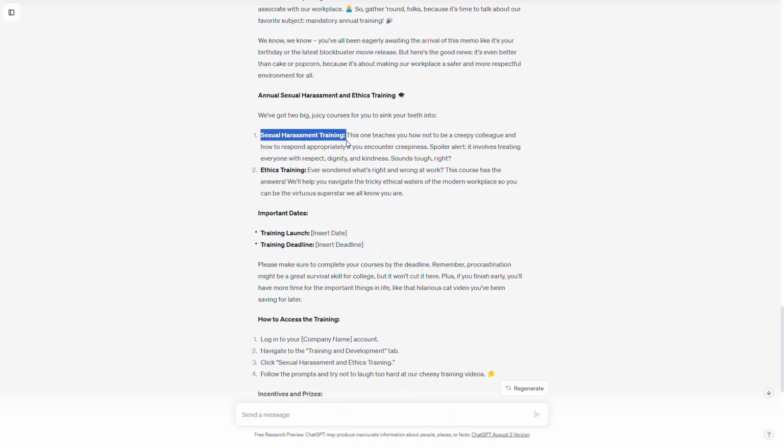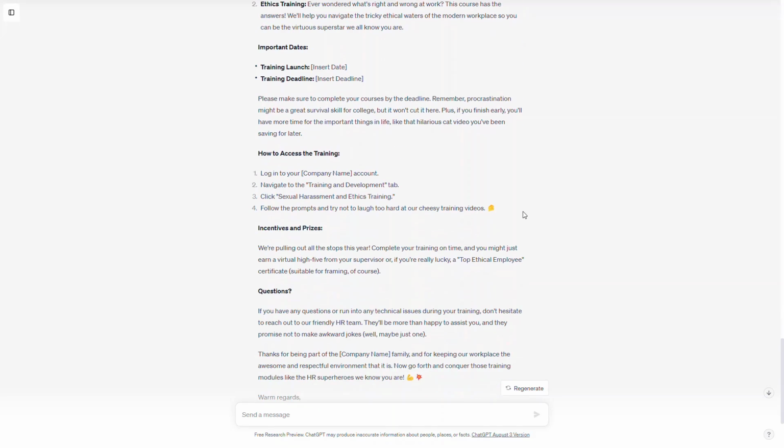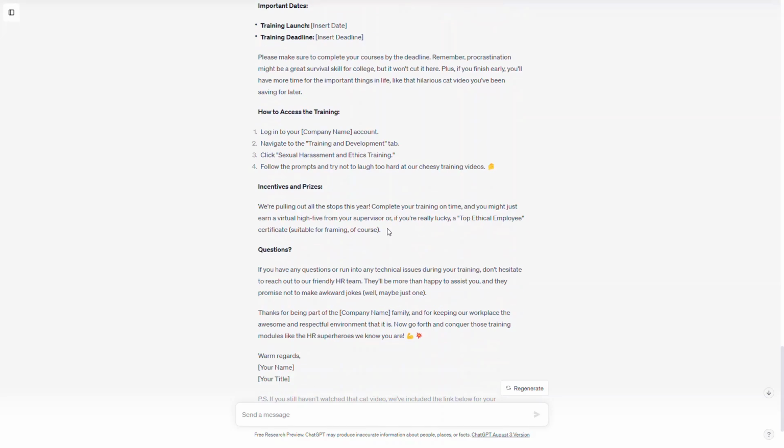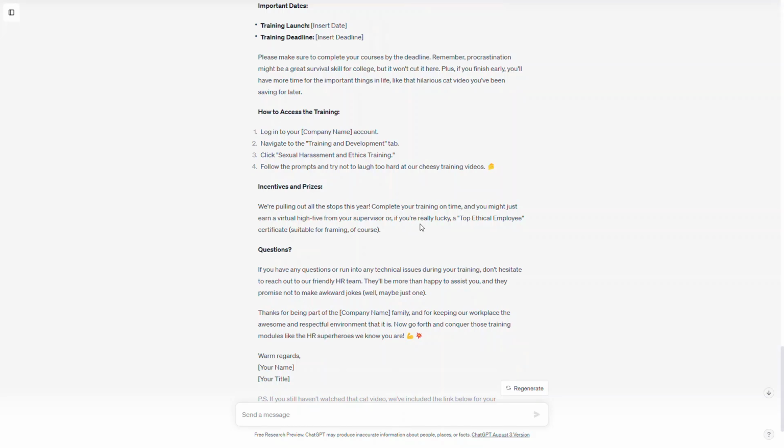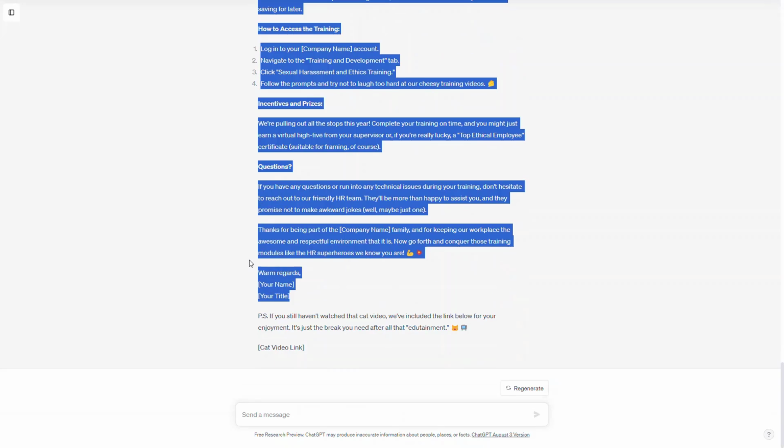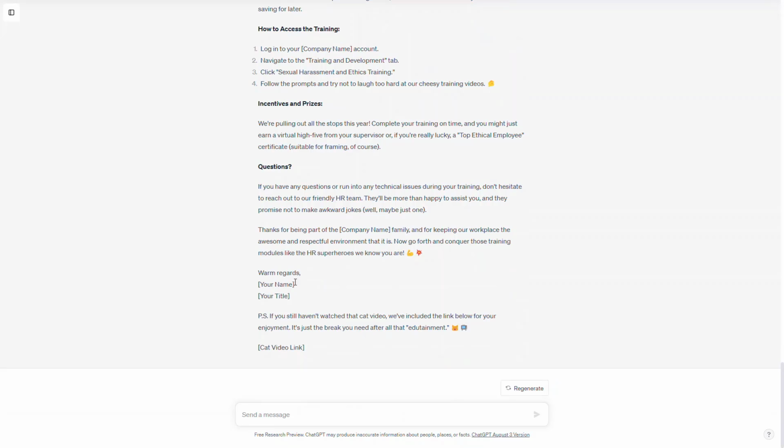I do like that it's calling out the trainings individually. It gives me some placeholders for the training launch dates and the deadlines, and then some steps on how to access the training that I can update, including links to the training portal or wherever those training modules are stored. Oh, even an incentives and prizes section. That's nice. First person to complete the training. If you complete it on time, you'll get that top ethical employee certificate. Very nice. And then finally, some salutations and some hearty jokes at the end related to cat videos.